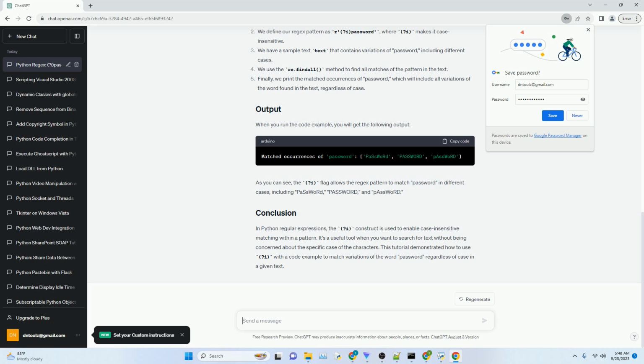We use the re.findall method to find all matches of the pattern in the text. Finally, we print the matched occurrences of password, which will include all variations of the word found in the text, regardless of case. When you run the code example, you will get the following output. As you can see, the (?i) flag allows the regex pattern to match password in different cases, including Password and PASSWORD.